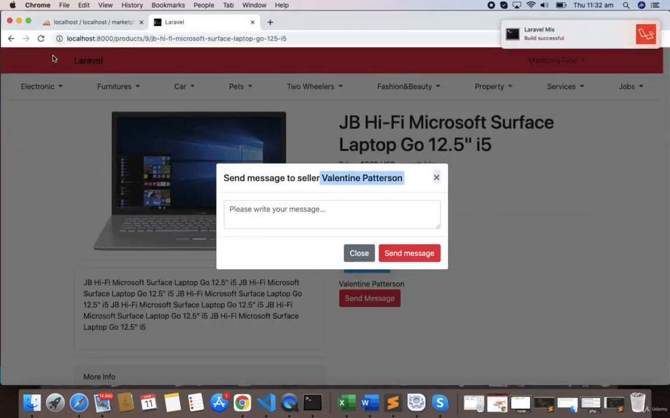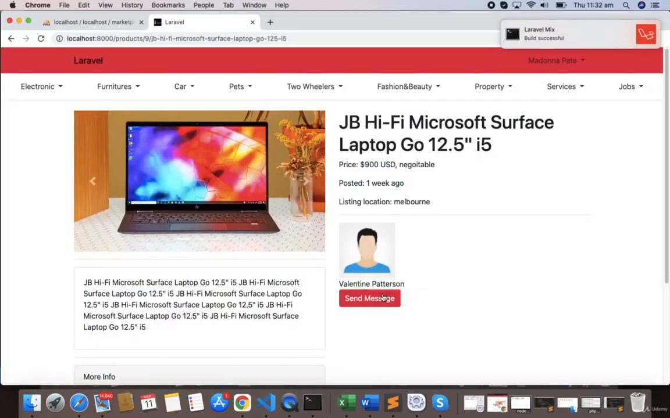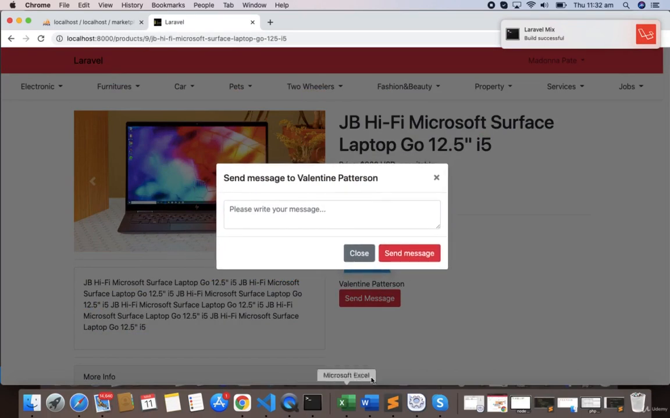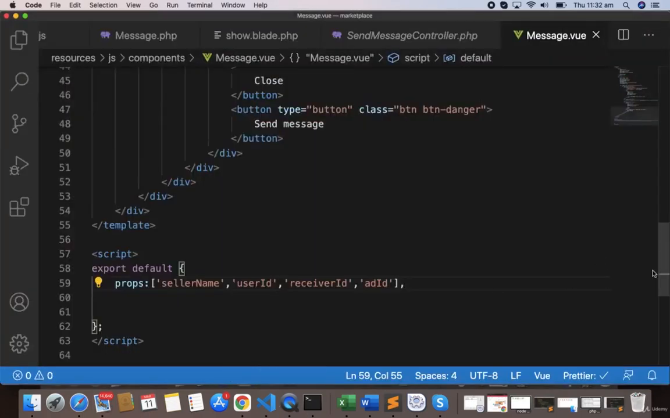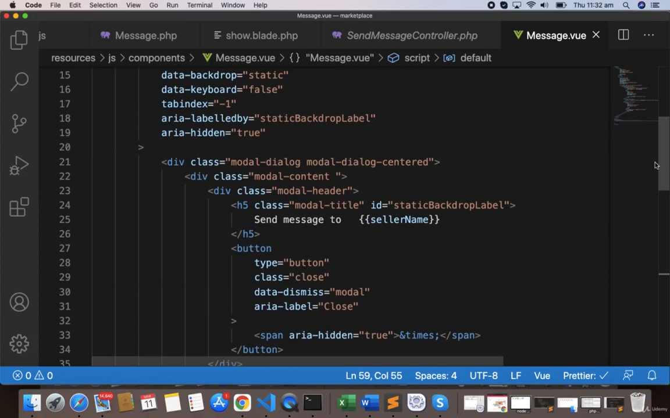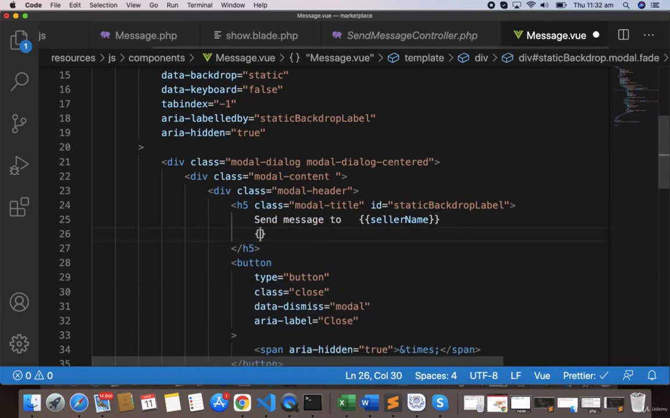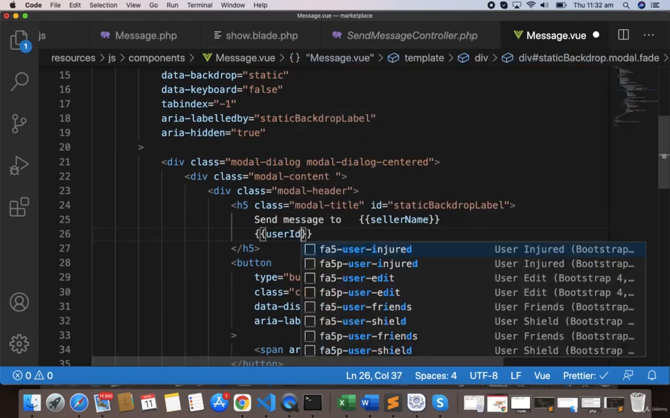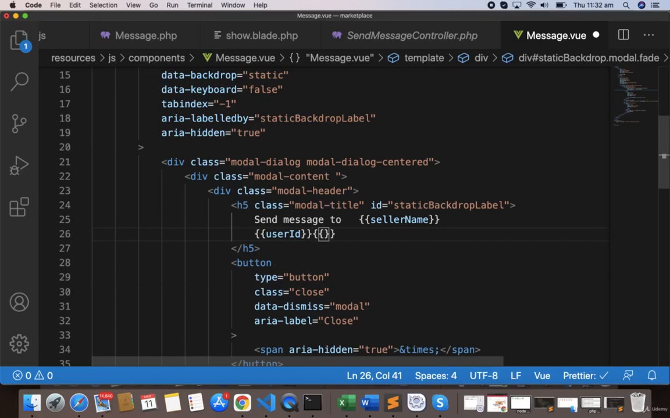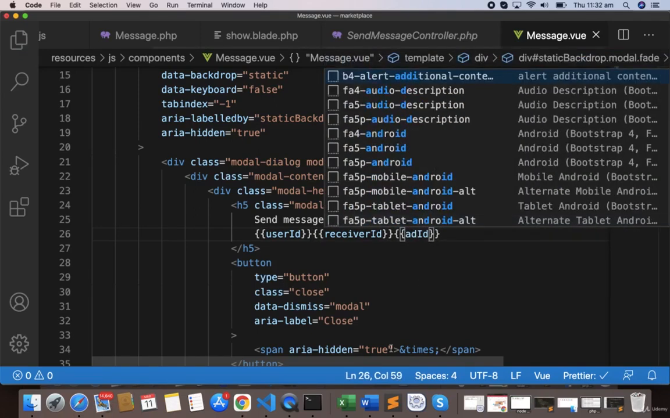So this should be fine. So refresh this, everything is fine, and you can also check all the props here. If you want to validate, you can check all these things: user ID and receiver ID, and the other thing is we have ad ID. So let's check this prop.